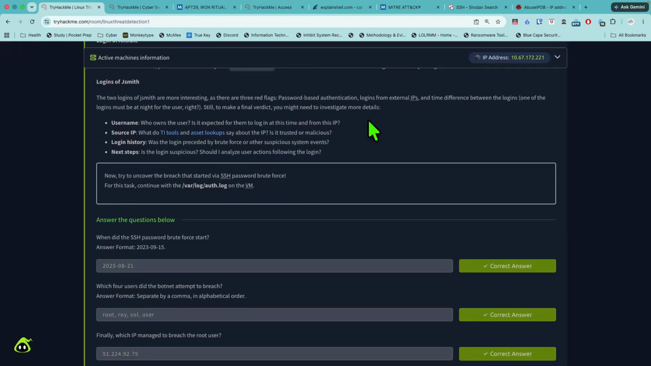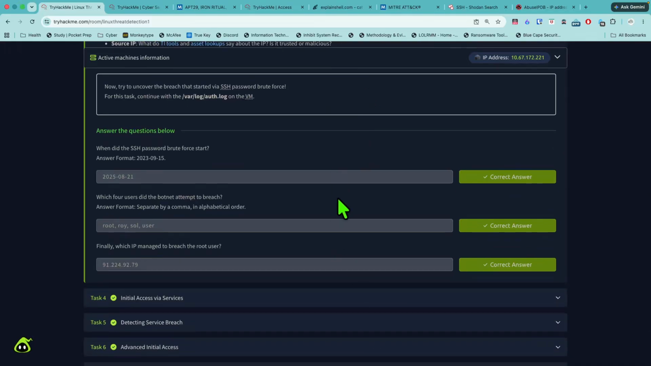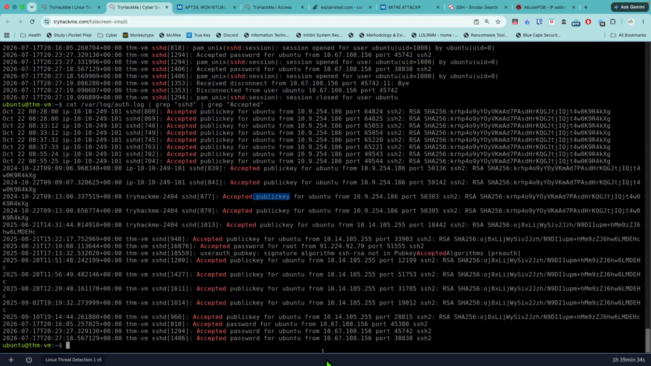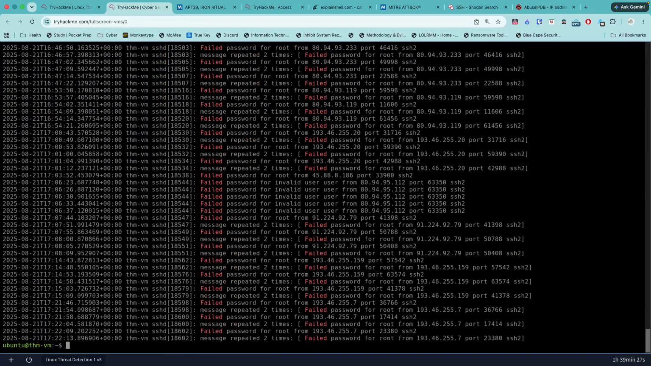Now pertaining to our task, we're going to try to uncover the breach that started via SSH password brute force. For this task, we're going to continue using the var log auth.log on the VM to answer these questions. So, when did the SSH password brute force start? We're going to look for failed attempts this time, so instead of accepted, we're going to look at failed.